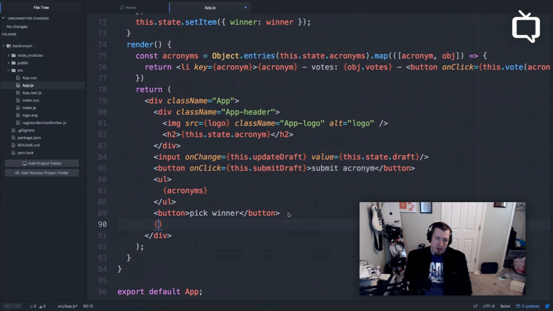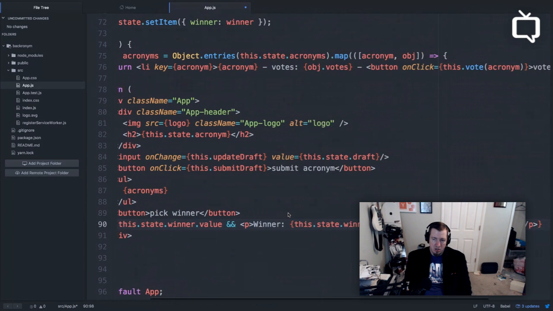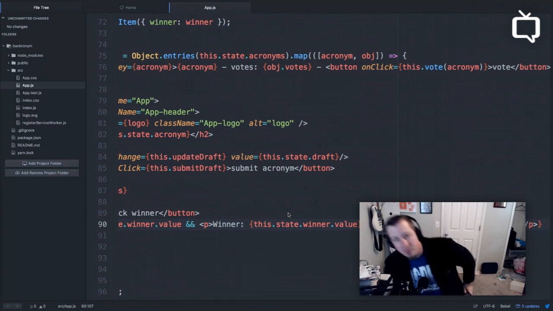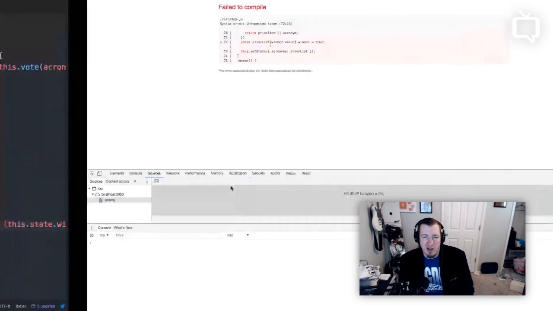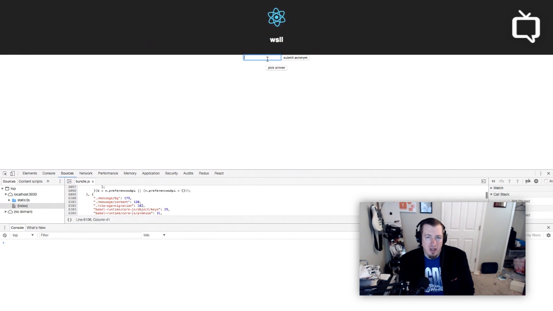we're going to make it show up if this.state.winner.value is true. Then we'll show a paragraph text that says winner, this.state.winner.value votes. All right. I don't think this is going to work, but we'll try it anyway. So I just saved it. It's compiling. Now it's compiled. It's going to refresh.